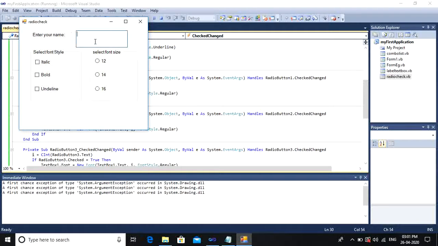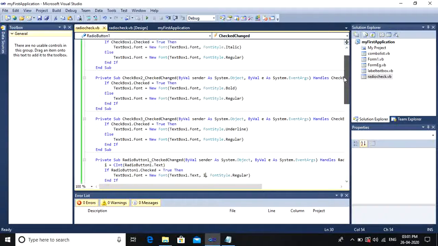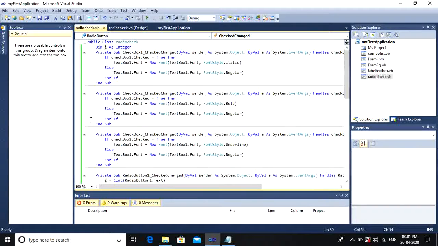So here, enter your name. I'm going to write the name, for example James Smith, then italics, and if I uncheck, it will be unchecked. Bold, why is bold not working? Wait, I have to check again for these two checkboxes. Oh yeah, I haven't changed this one, it should be checkbox 2, and this one should be checkbox 3. Okay.